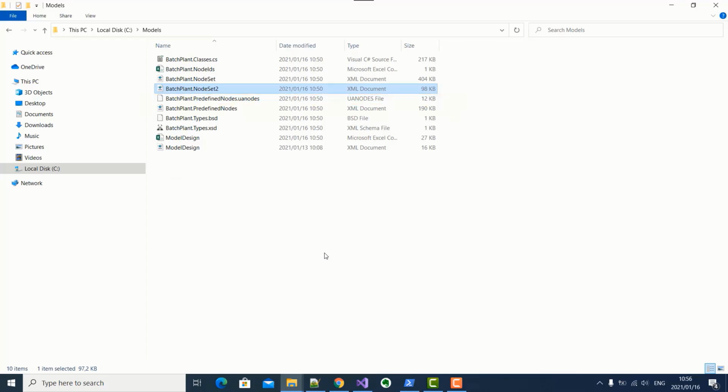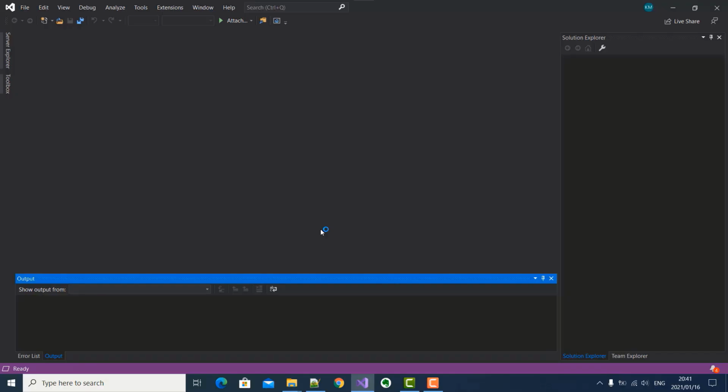Okay, so we've successfully compiled our OPC UA information model. The next step is to create an OPC UA server in .NET based on this information model. Okay, so I'm going to show you how to create a .NET OPC UA server using the information model files produced by the UA model compiler.